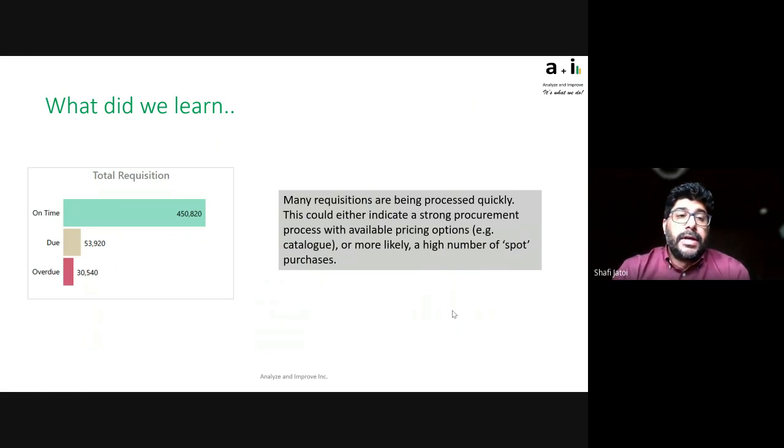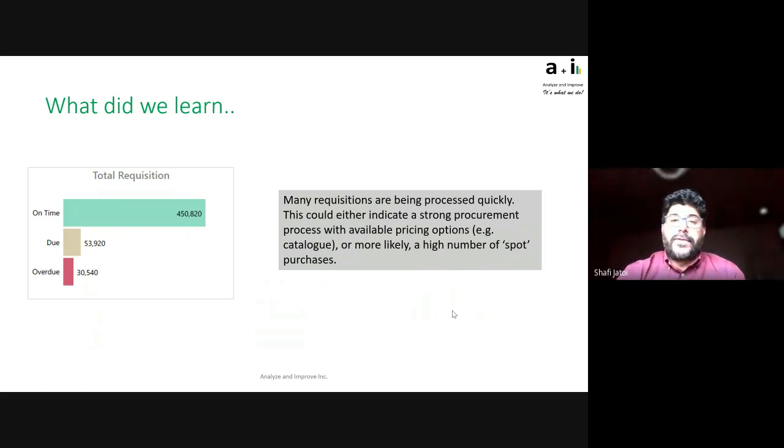So what did we learn? When we looked at the total requisition chart, we said many requisitions are being processed quickly. So what does that mean? It either indicates a strong procurement process. That means we know what we're buying. We have all the data available to us, with available pricing, or it's likely that we're issuing a high number of ad hoc purchase requests. We're going in and saying I need this, and then a little while later we're like, oh wow, I missed that in my check. I need to go back and put it in a requisition.